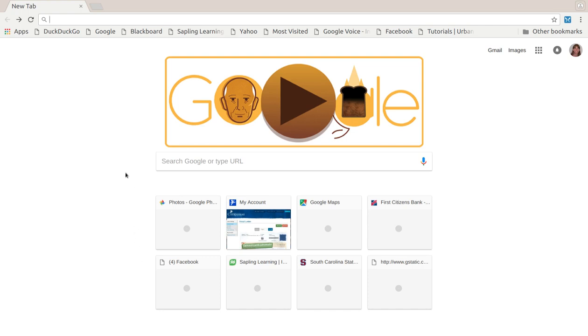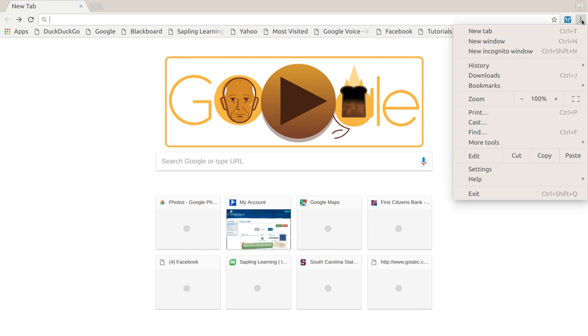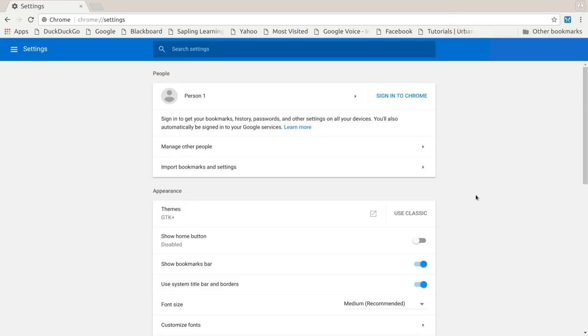So if you've got a Google Chrome tab up, you want to go up here to the very upper right corner where you've got three vertical dots. When you click on that, it brings up a menu with some various options. You want to click on Settings. When you do, it's going to open up Settings in a tab here.